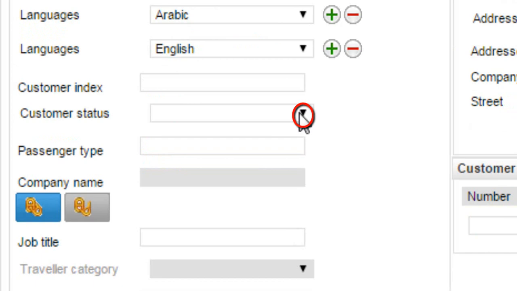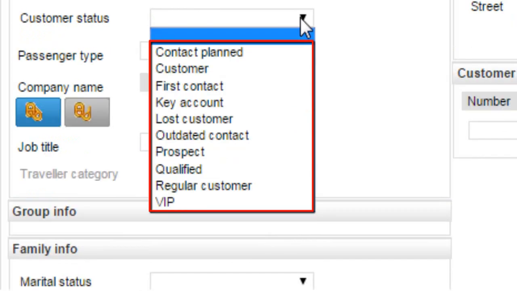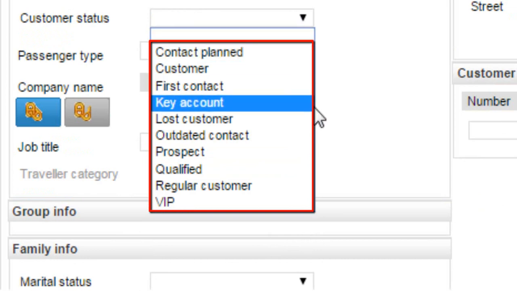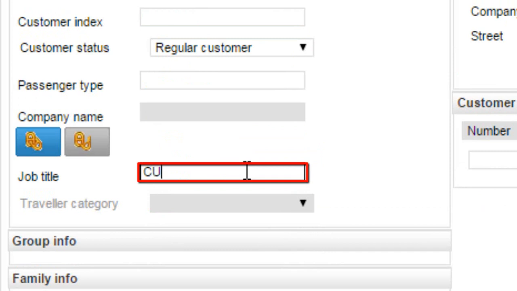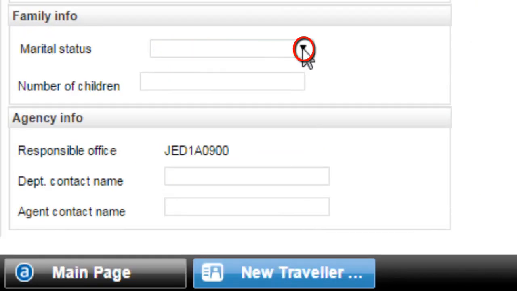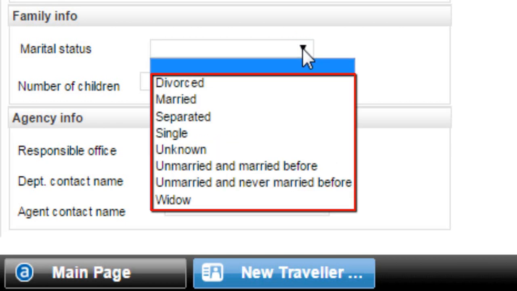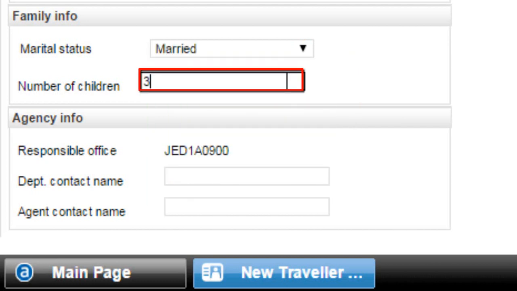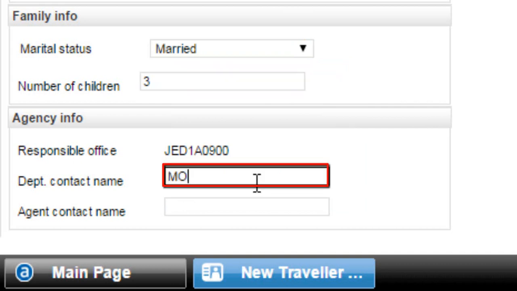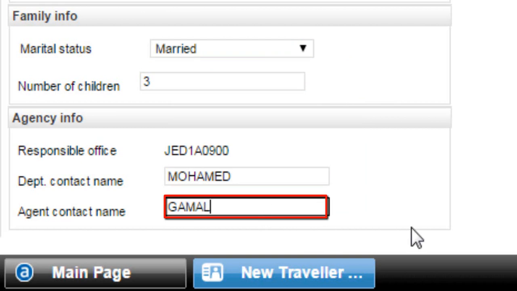Display the customer status per the defined list. Here are the listed statuses. Enter job title. From family info, display the marital status per the defined list. Here are the listed marital statuses. You can enter the number of children. From agency info, enter the department contact name. Enter the agent contact name.